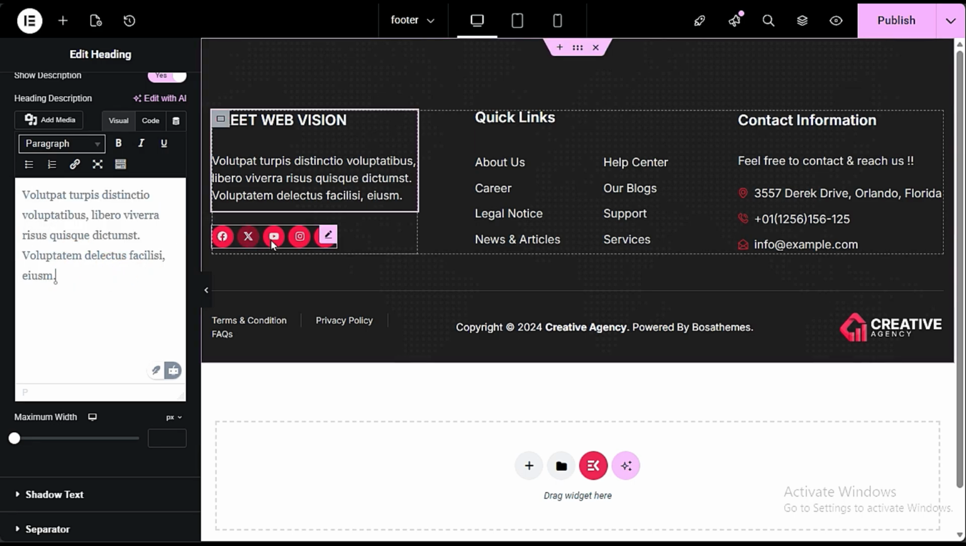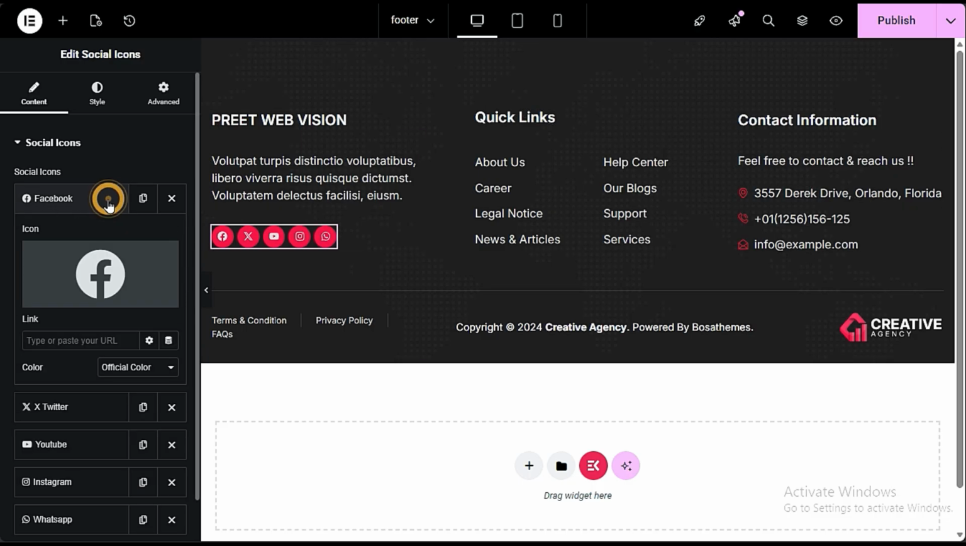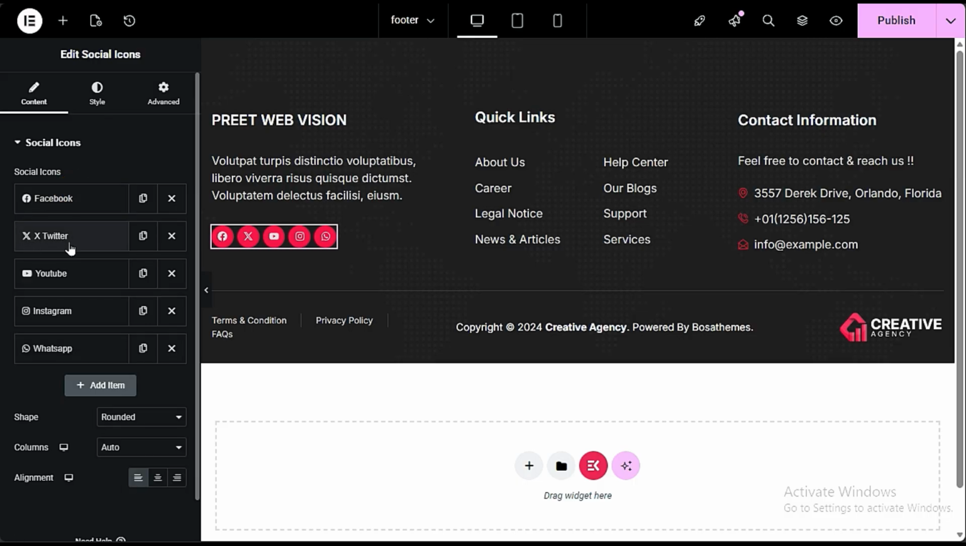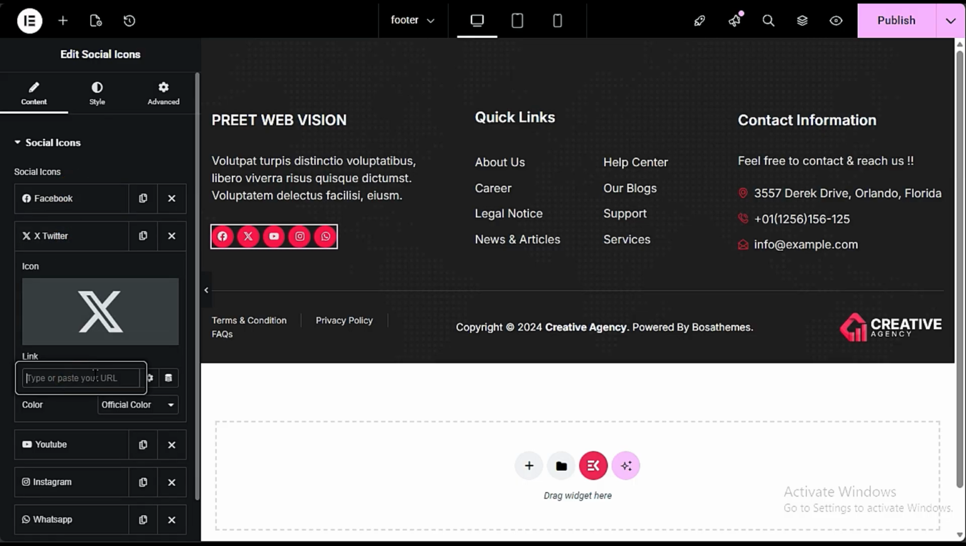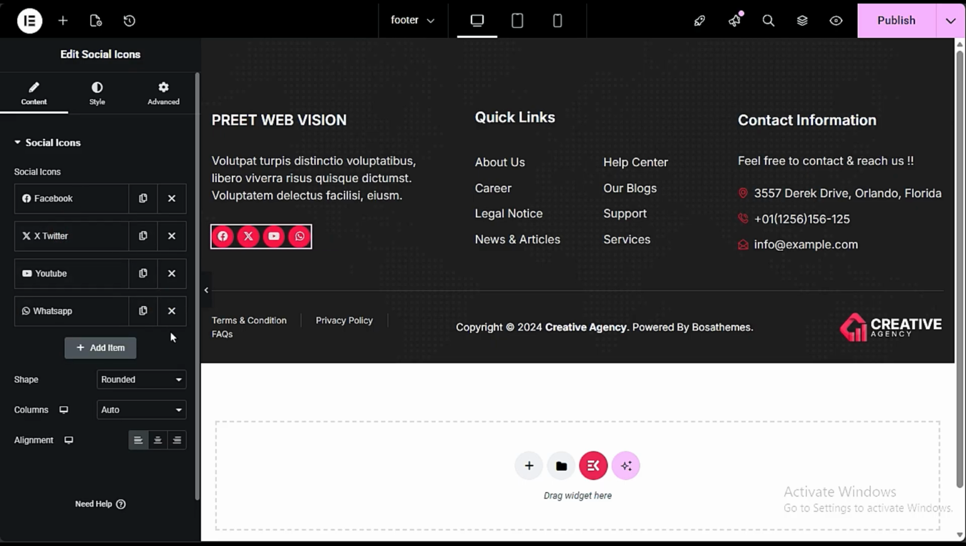Okay, and then we have social media icons. Click on it. You have to click exactly on the corner, edit social icon, not on the icons. And then you have Facebook. Click on Facebook, and under the link, provide your Facebook link. Keep clicking one by one. Twitter, click on it, and it will give you the link option. If you want to remove anything, for example Instagram, click X to remove it.